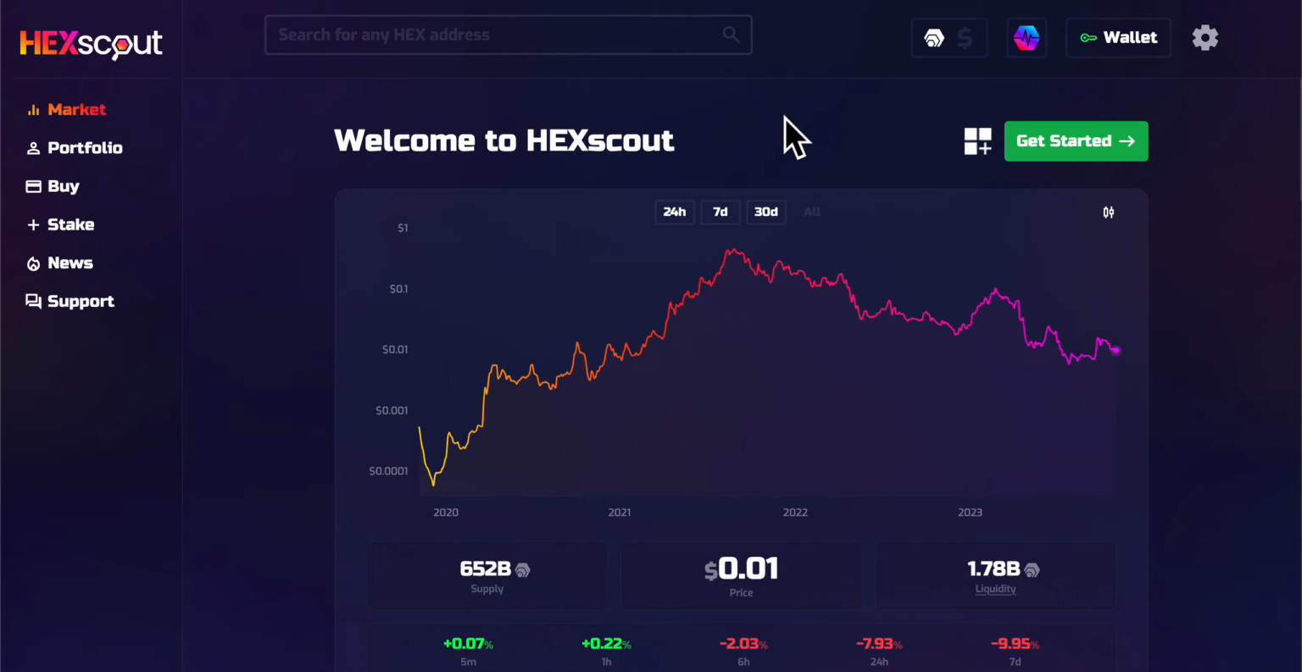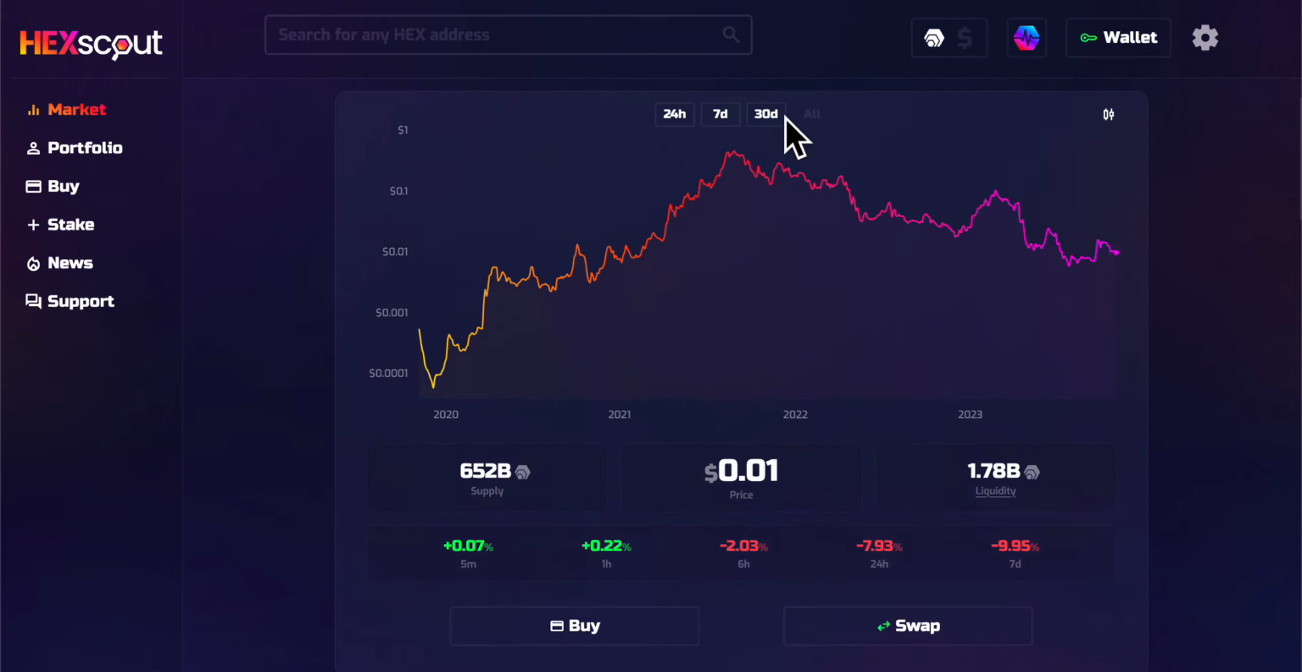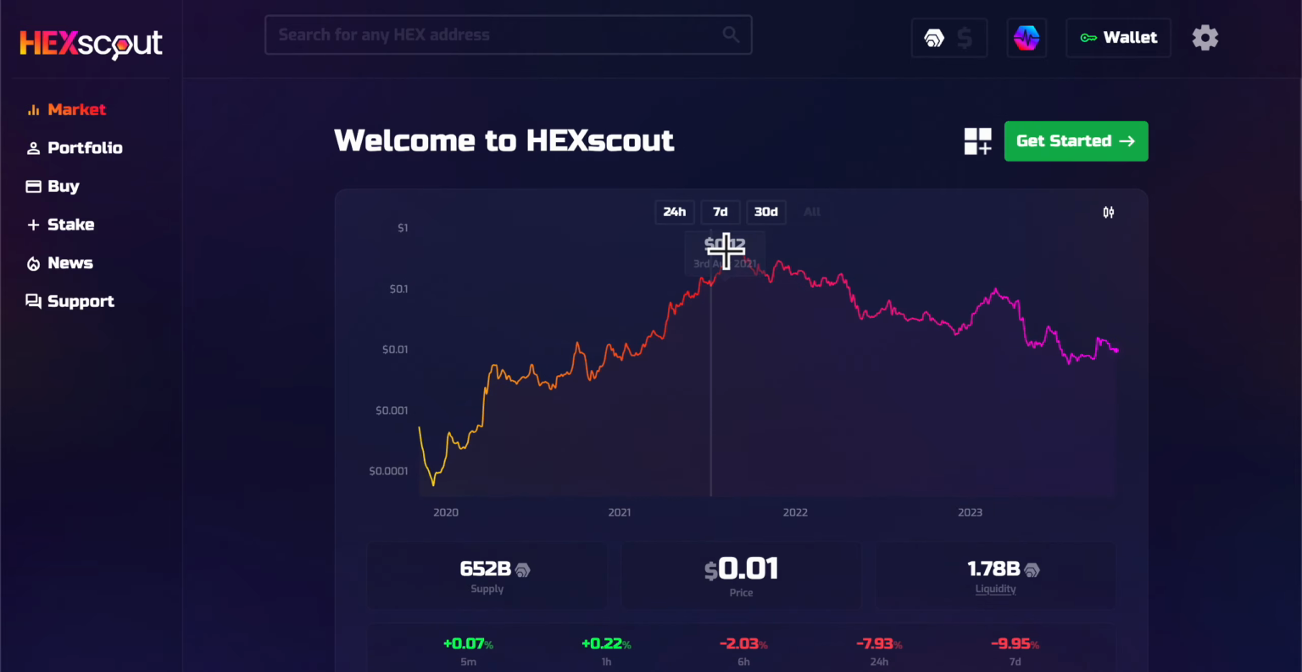Hey everyone, so HexScout just launched and I wanted to go through it a tiny bit and also look at the Hex stake pools and the kind of portfolio tracking that you have there, some of the stats on MAXI and the other perpetuals. So yeah, let's just have a look.